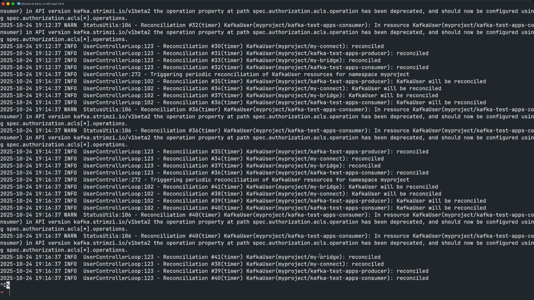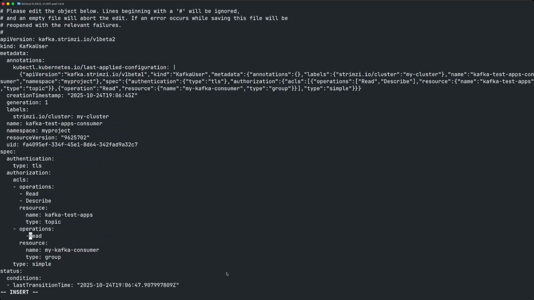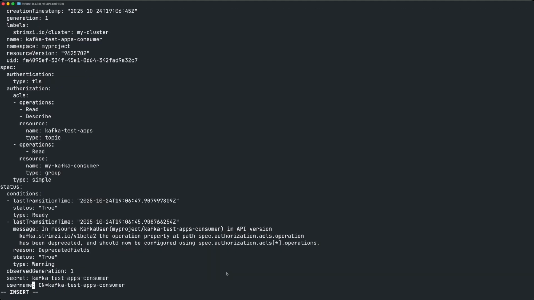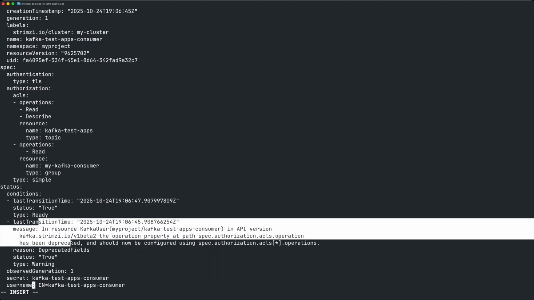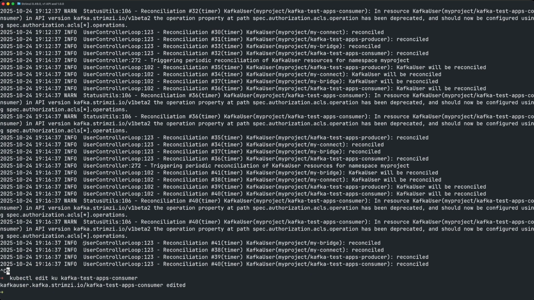But if you still have these fields, then you have to edit the Kafka user custom resource which has this problem, and fix the issue. So I will find the operation field and rename it to operations, and because the operations field takes an array, I have to add the action for the operation to the array. The warning about the deprecated field is actually in the resource conditions as well, so that's another way you can find it. So now I fixed the operation field, and I can just save the changes.